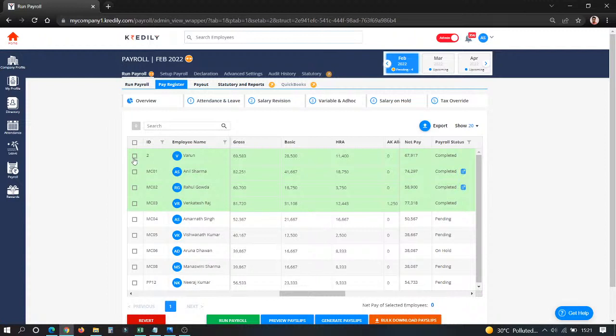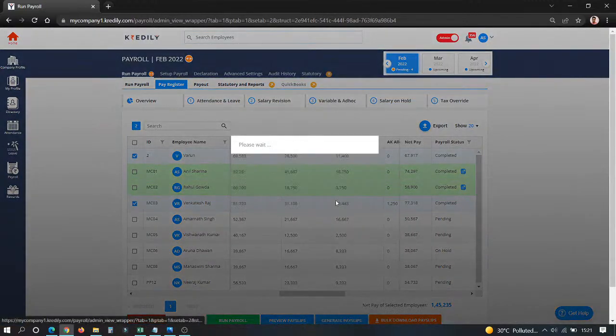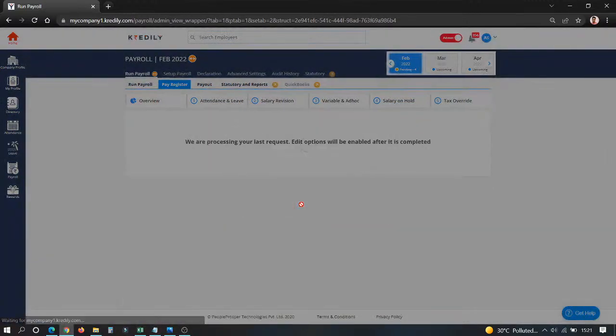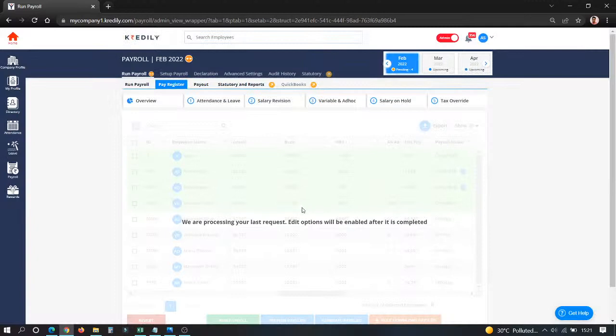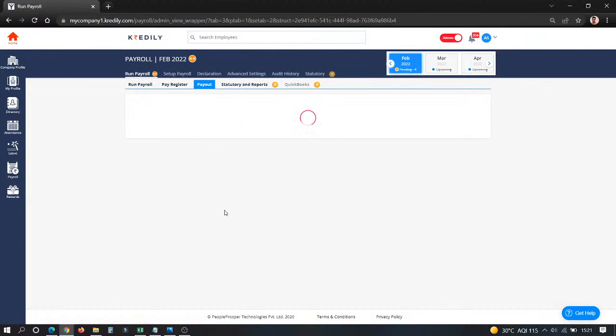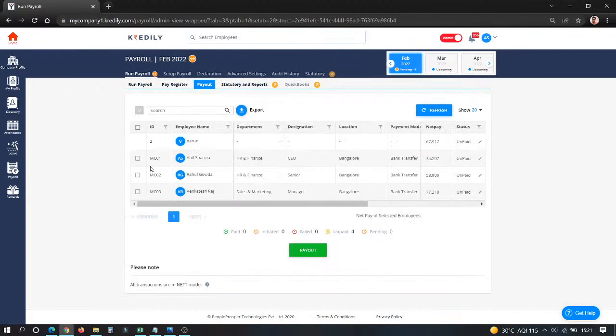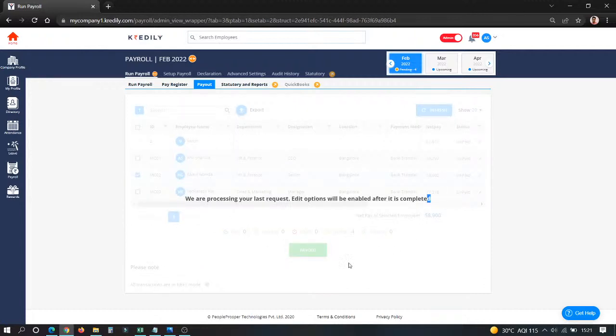And if I want to generate pay slips, I'll select these employees and generate pay slips for them as well. Pay slips have been generated for these employees now. And payout can also be done from here. You have the payout button. Select your employees and hit the payout button. The salary will be disbursed within minutes.